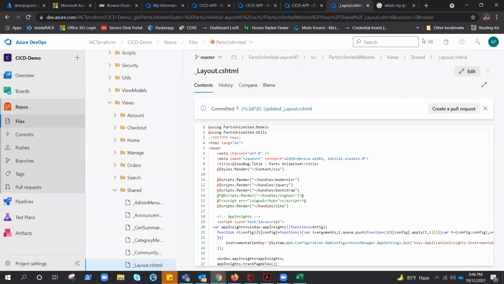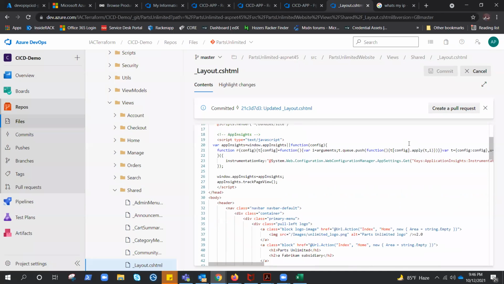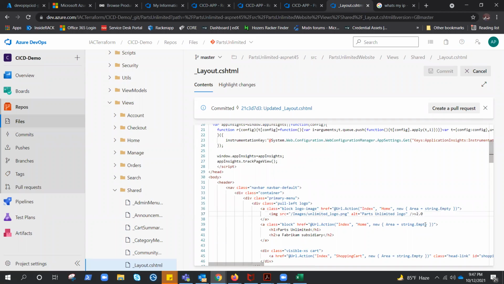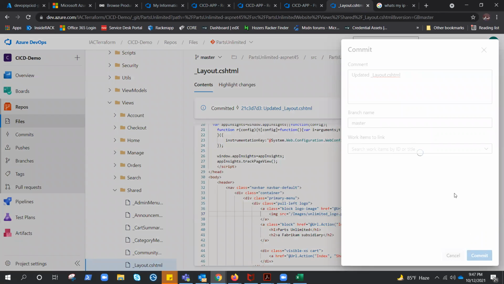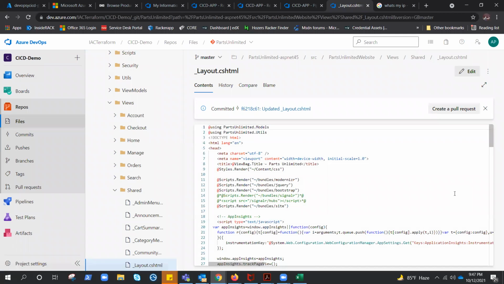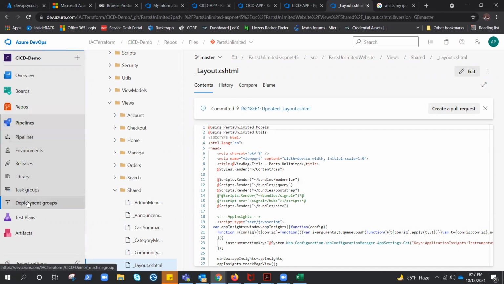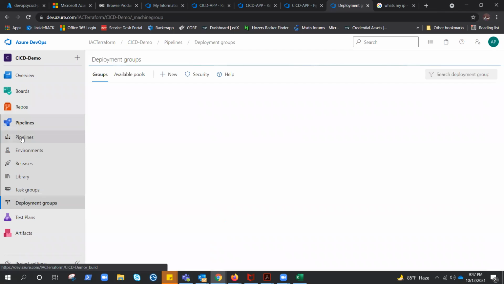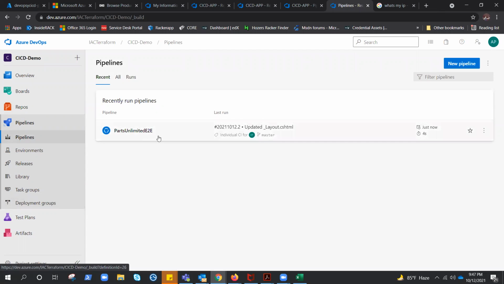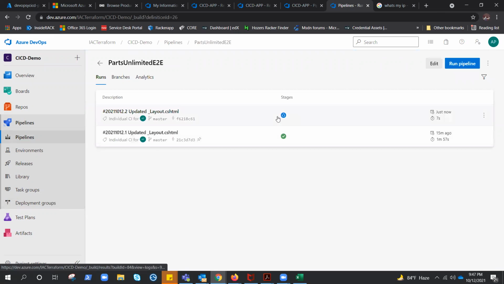So let me quickly go ahead to the same page, click on edit. Now this time, instead of version 2, let me call it version 3 and commit. Let's commit. All right, as we commit, it triggers. Let's quickly check it. Pipelines. Oh, it has already. If you click here, you can see this one is running right now. And this has already been run 15 minutes ago. This is just now. So let's wait.